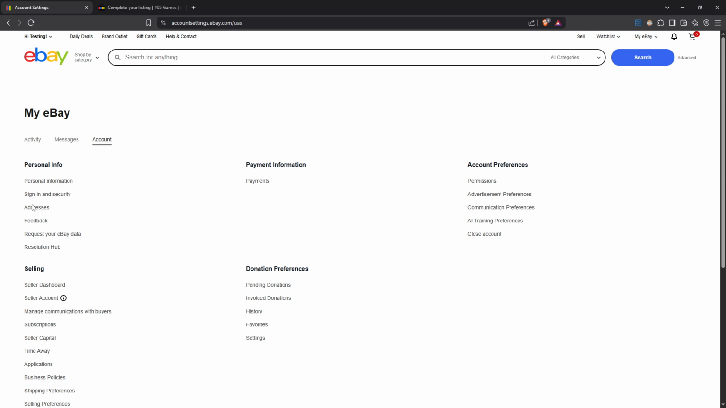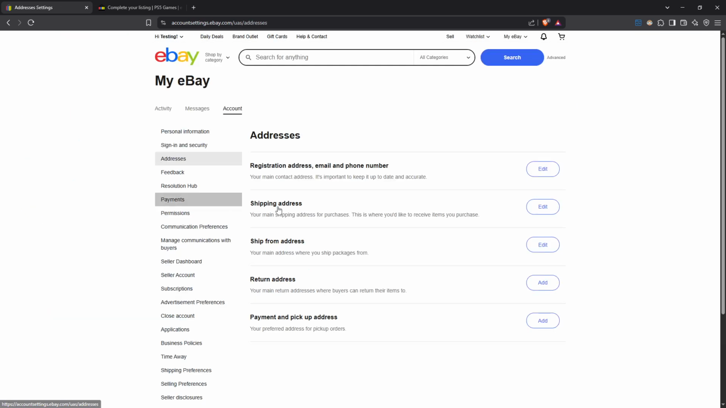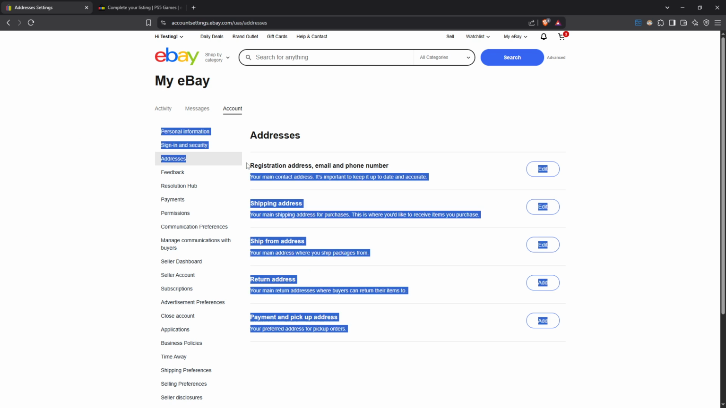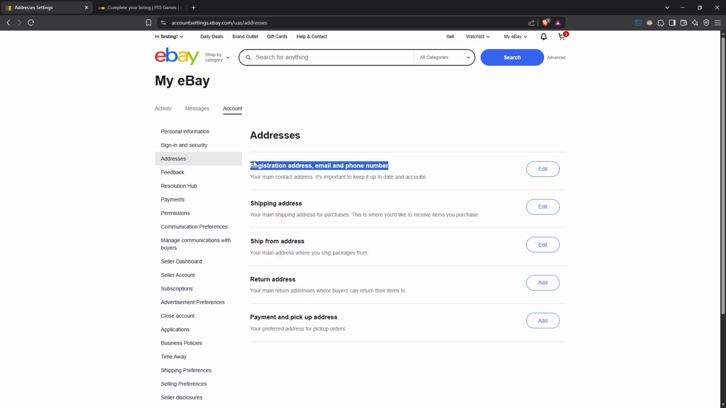Within the Account Settings page, look for the Addresses link. Clicking on it will take you to a section where all your saved addresses are listed. Here, it becomes easy to manage and update each address. Locate the particular address that you wish to change. Next to it, you'll find an Edit option. By selecting Edit, you'll be able to make the necessary changes to this address.